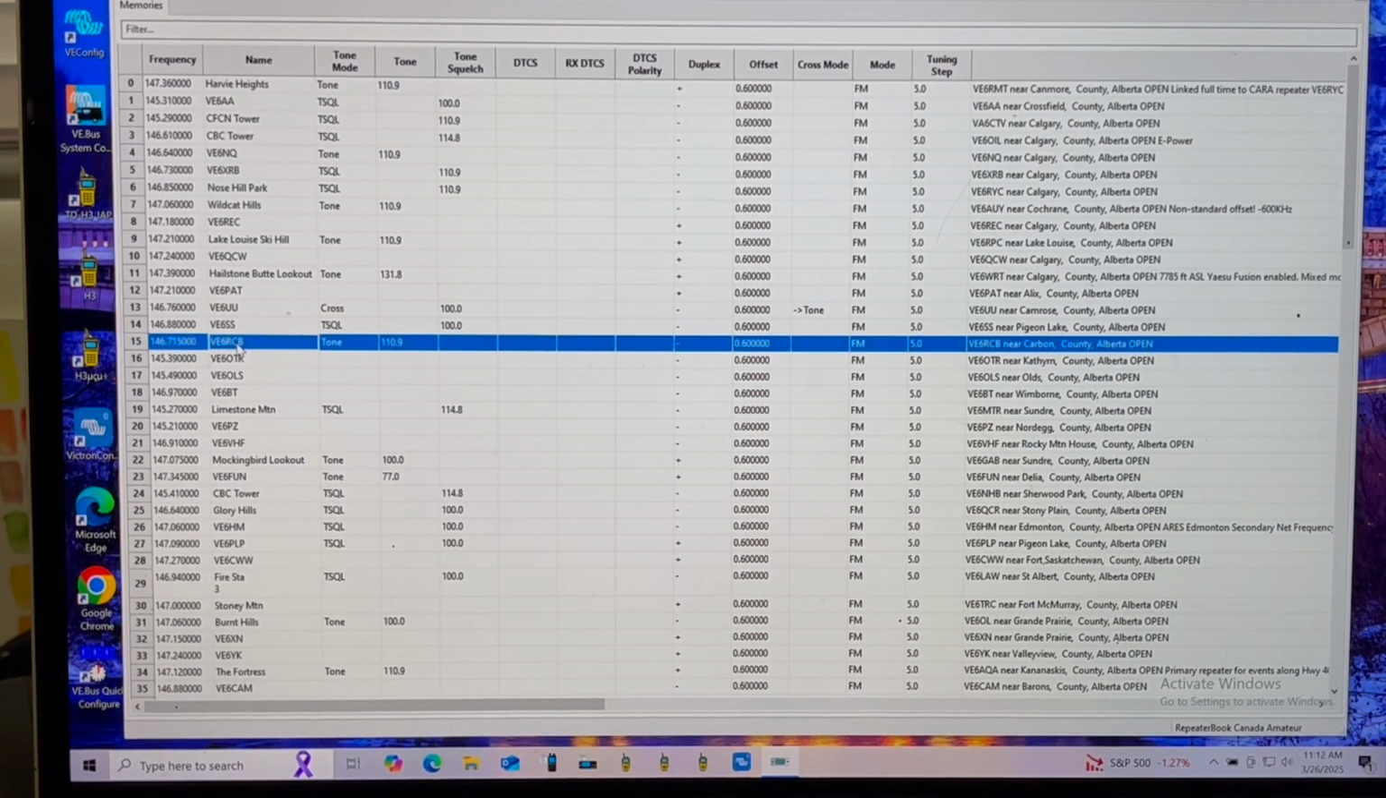Basically, you just select the area that you want. In my case, it was Canada, Alberta. And I said 7,000 miles. And so I picked up pretty well all the repeaters in Alberta. And it has a comments field. It tells you like VA6 CTV near Calgary, okay? Near Calgary and near Rocky Mountain, stuff like that. So you have the information.